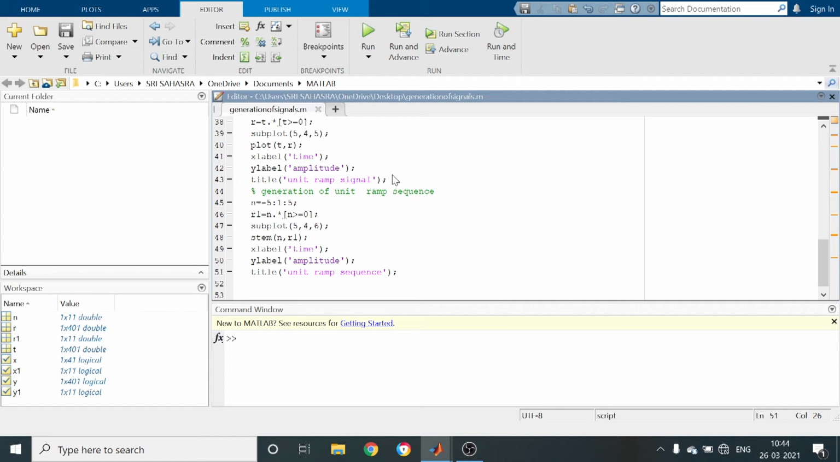That is, the slope is 1. For 1, the amplitude is 1. For 2, amplitude is 2. For 3, amplitude is 3. For 4, amplitude is 4. For 5, amplitude is 5, by maintaining unity slope.